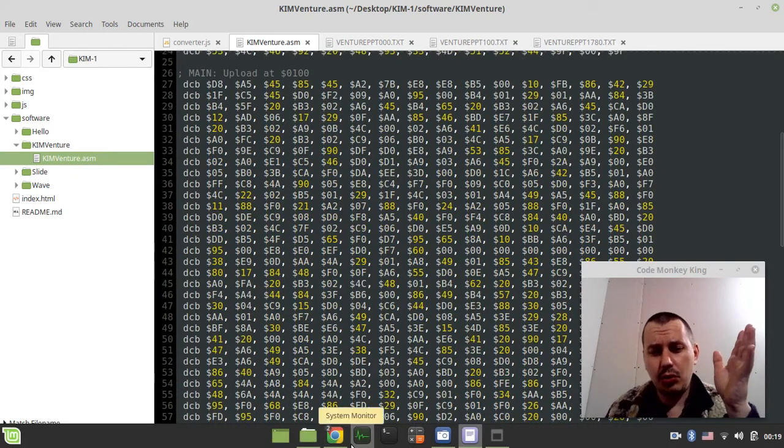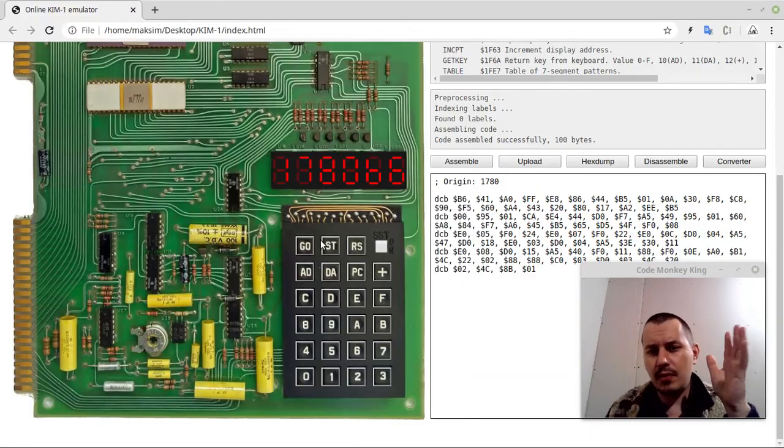But what I'm trying to show here, because KIM-Venture is probably one of the biggest games in terms of using literally all the memory locations available, and it's quite complicated, is that the entire paper tape format gets converted to what I call a DCB dump, the declare byte dump. It's literally just the format that this particular assembler understands.